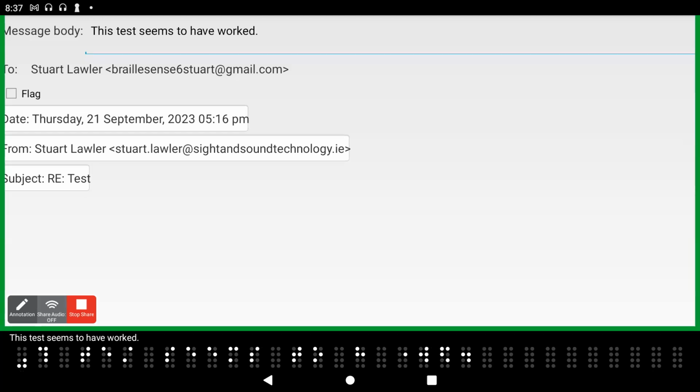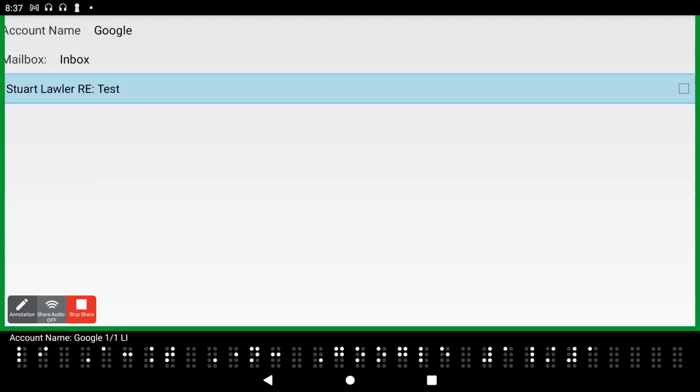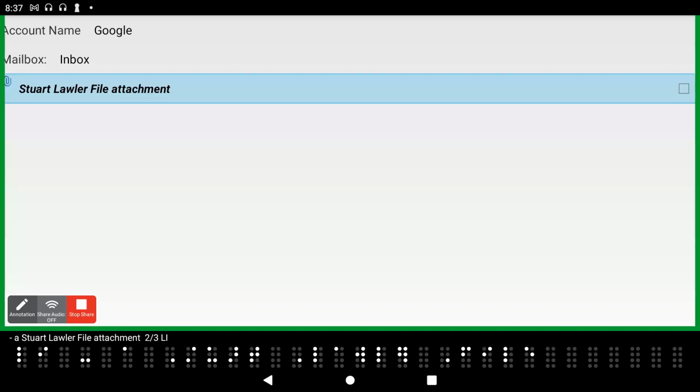But now what happens, and I'm going to scroll down to a message that has an attachment. This test seems to have worked. Stuart Lawler, read, unread, 1 attached. Stuart Lawler file attachment 2-3 list item. File attachment. Okay, let's press enter here and see what happens.